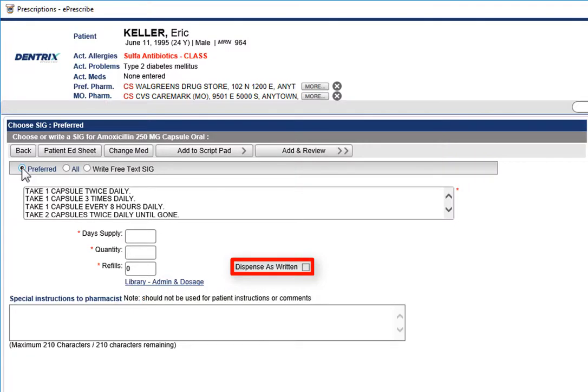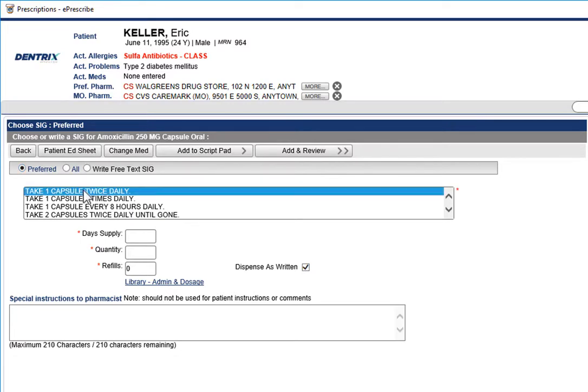When needed, you can select Dispense as Written to have the pharmacist dispense the prescription precisely as it was written. If this option is selected, the pharmacist cannot modify the prescription in any way, such as substituting a brand name medication with a generic one. This example will use a preferred label for a 10-day supply of amoxicillin capsules, which, when entered, ePrescribe automatically calculates the number of capsules needed for the prescription. However, it leaves the number of refills for you to change.